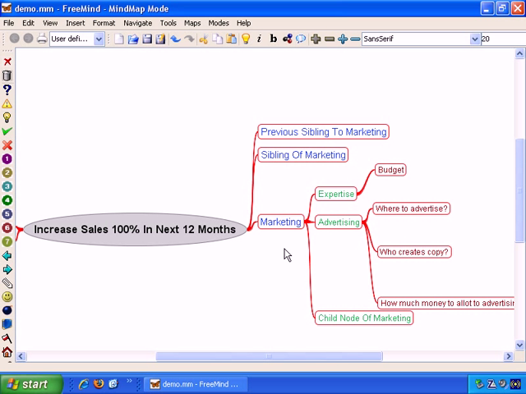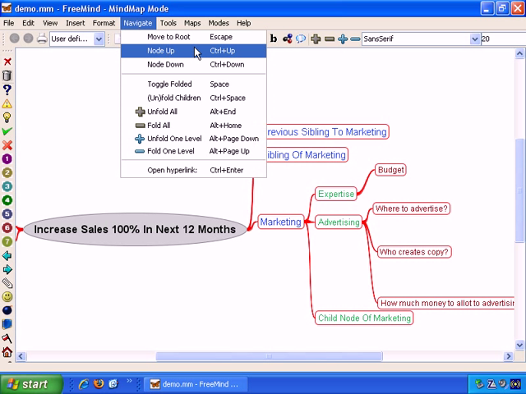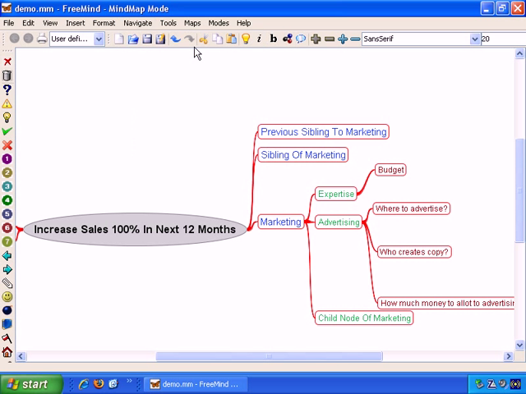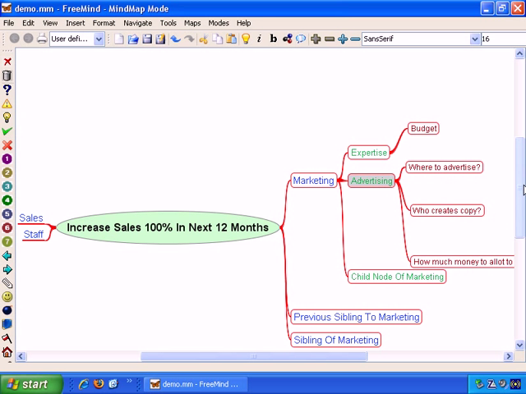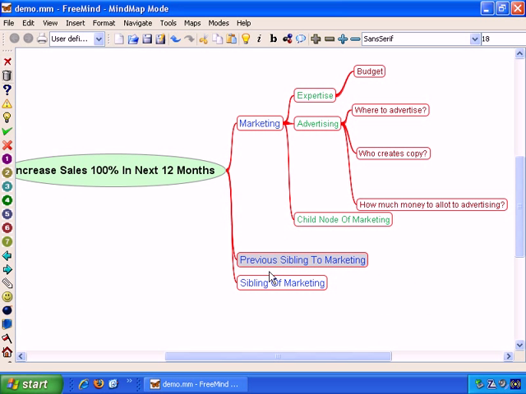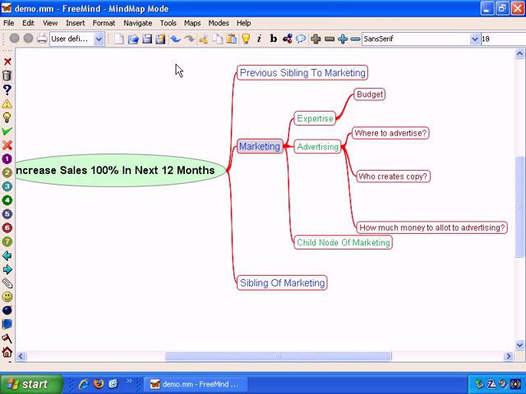Okay, and you can also move nodes up and down. So the marketing node has now moved to the bottom here. If we choose Navigate, you can do Node Up. So select Marketing, navigate Node Up, and it's moved up one, and navigate Node Up again, and now it's moved to the top of that side of the mind map. And we also can do the opposite, of course. Navigate Node Down, and if we want to move that to the middle.